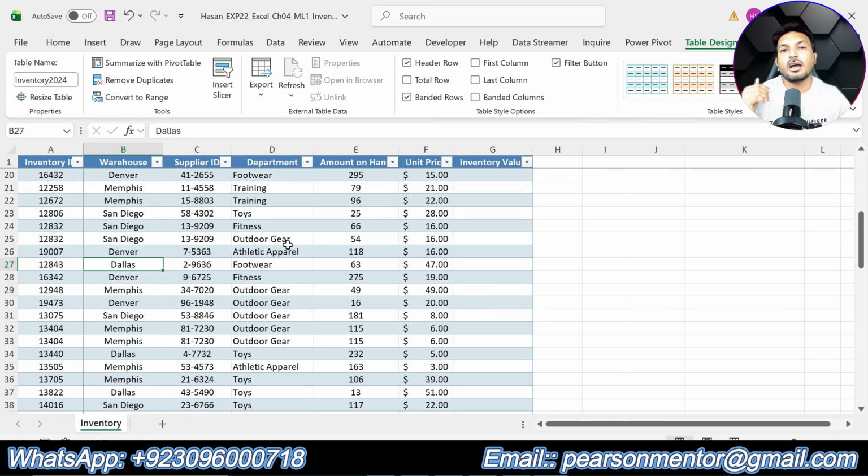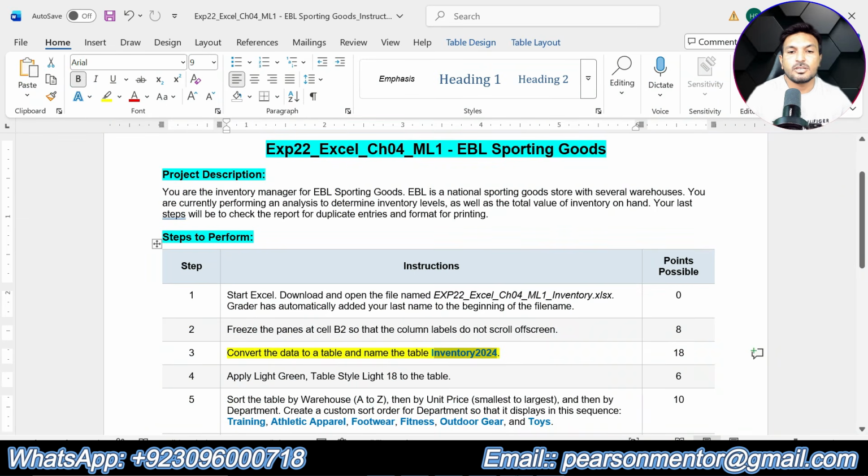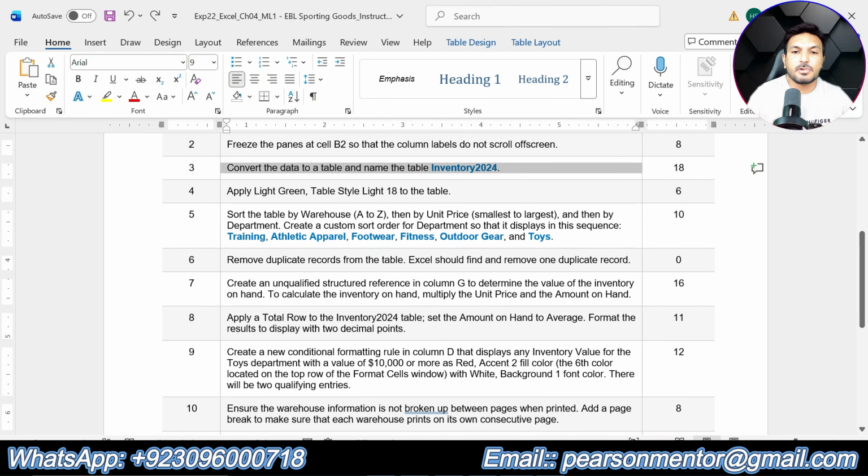So that is all about step number 3, where we were supposed to convert the data into a table, then we were supposed to give a name to the table. Okay, so now we are supposed to do the next step of the assignment, that is step number 4.